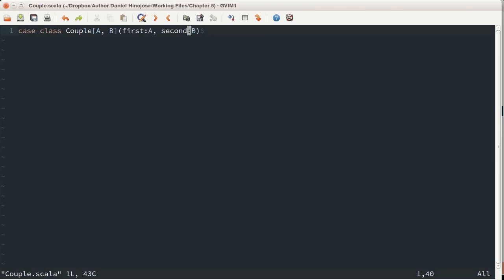Given this, I want to create a method called swap. Do I need parameterized types here? And I just put question marks as placeholders. The answer is no, because they've already been defined up here. We're using the same types, the same A and the same B. Therefore, we do not need parameterized types here.